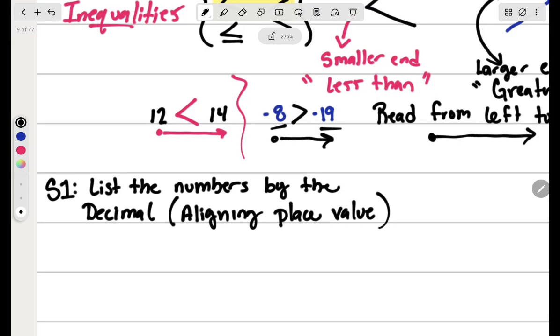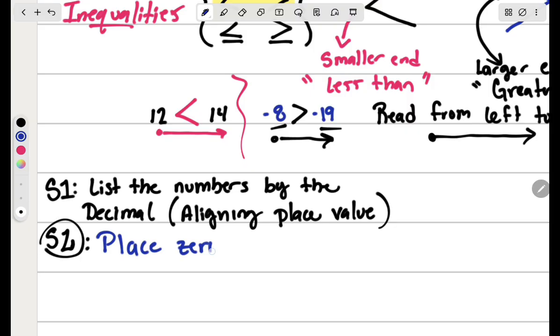All right. Step 2. Maybe step 2. This is something you can do. You can place zeros in place values.